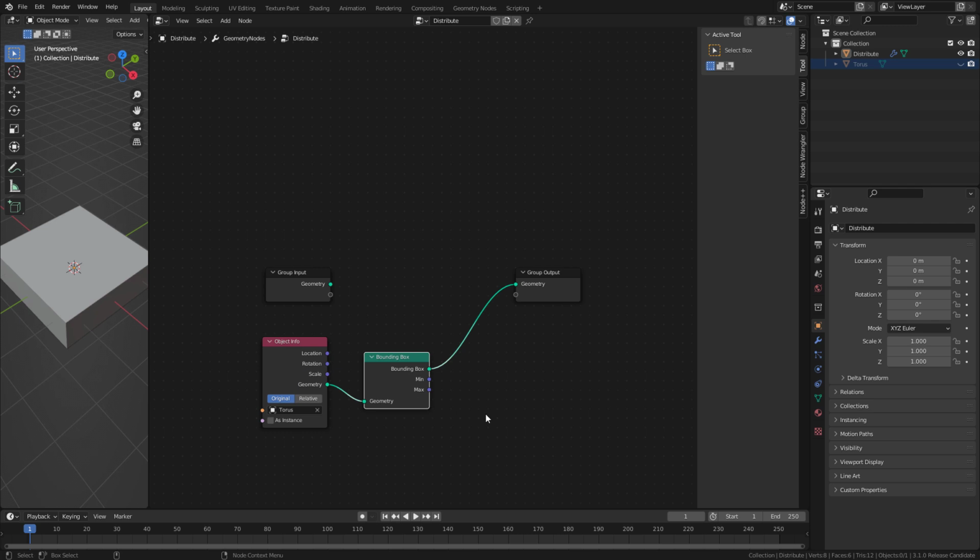And now let's measure the extent by creating a vector math, setting this to subtract, and then just subtracting the min from the max. This gives the vector that is diagonal inside of this bounding box cube. And now let's split this apart by separate XYZ. And now that we have the dimensions, we can determine how many points to create for the individual axes. But there's one value that we need to know before we can calculate this, and that is the point separation, or the size of the points.